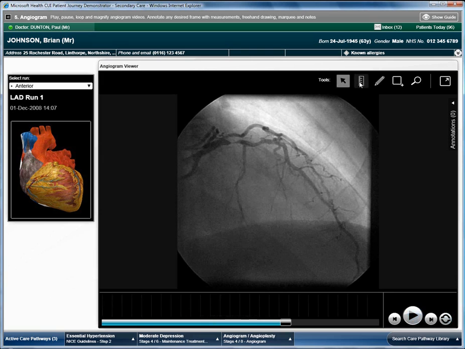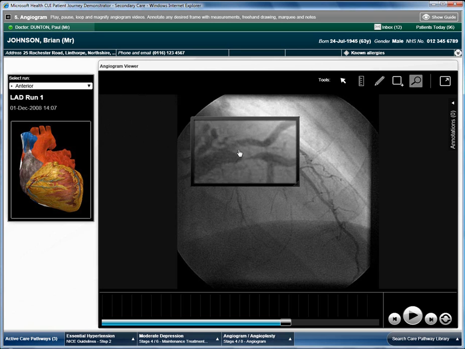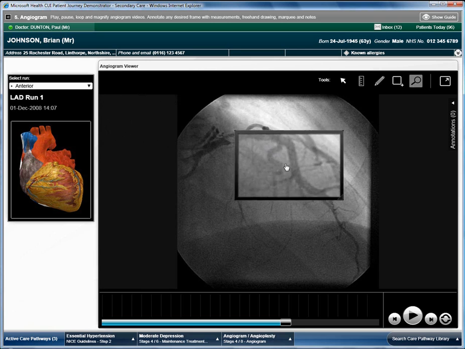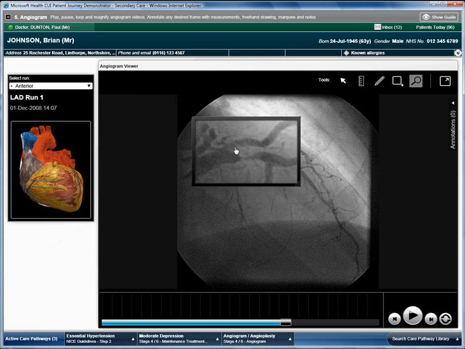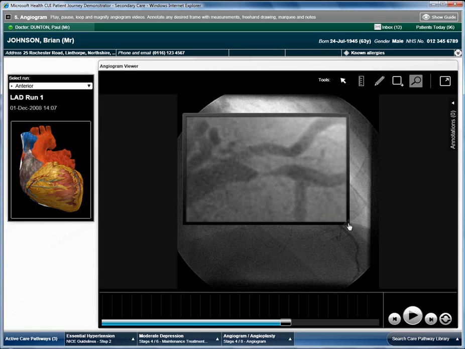A number of tools are available in the top right-hand side allowing annotations to be made. A magnifying tool is also available to zoom into specific areas of the image. The angiogram team select the magnification tool and move it over the image. There is clearly a narrowing. Dragging the bottom right-hand corner of the magnifier zooms into the image even further.